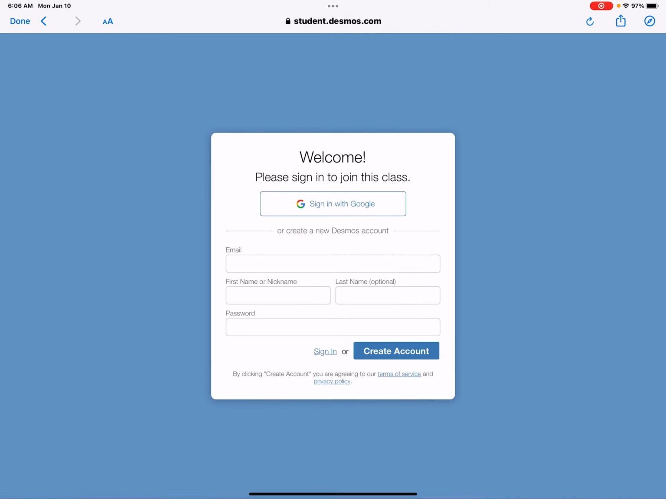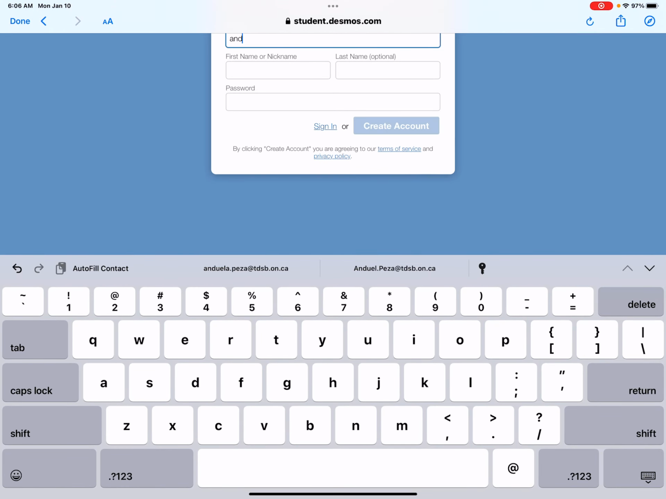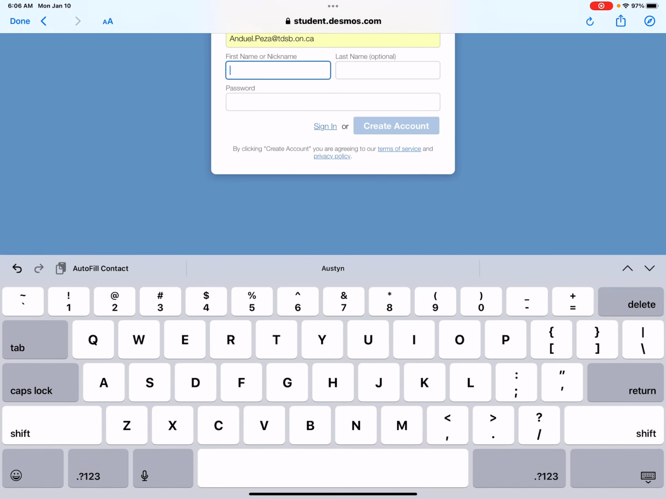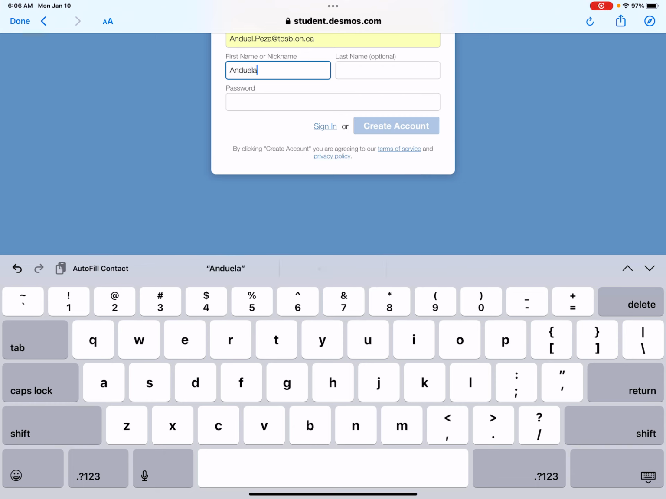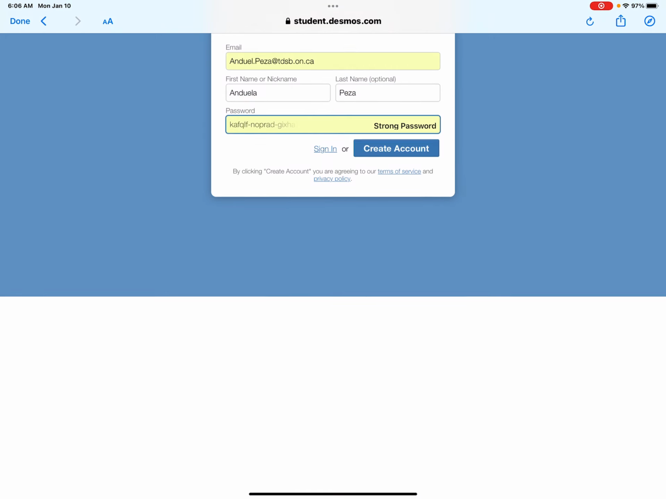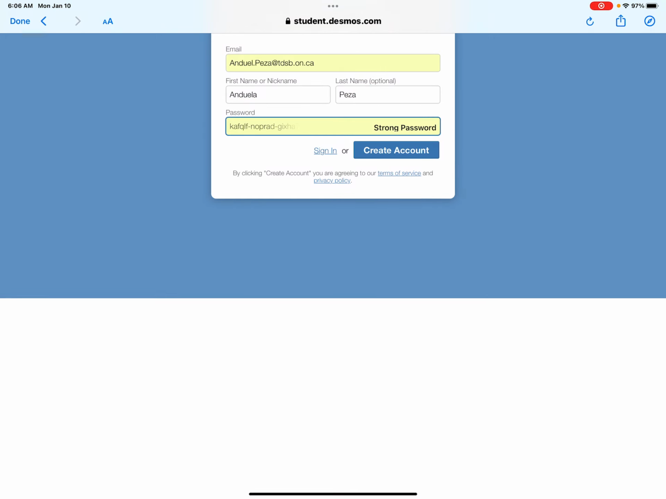This is what happens when I click on Create Account. I will be prompted to enter my email, first and last name, and the password. Remember to use your real first and real last name when you are in your Desmos class, so you are recognizable by your teacher. And then you can create your own password or use a computer-generated password. Once you are in your Desmos class, you will have the space where you have to show the work for this culminating activity.